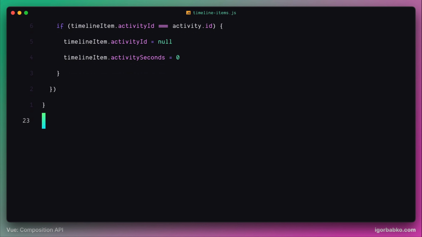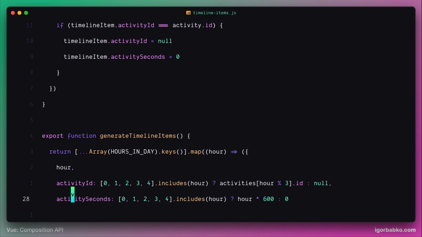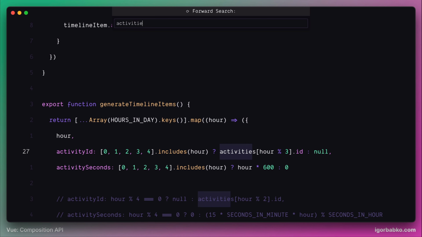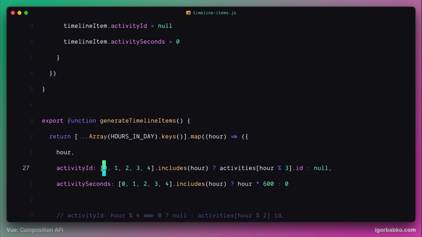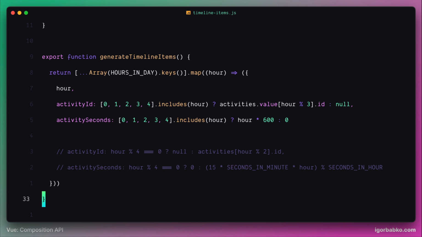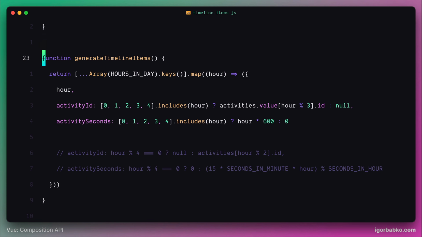We're also going to tweak this function a bit, because right now it is no longer necessary to accept the first parameter, activities, because the array of activities is already imported inside this module. So we can simply refer to this array via the value property, since this array is reactive, like this. Now we can easily make this function private by removing the export keyword. Of course, importing this function from the functions module is no longer necessary, so let's remove this import.